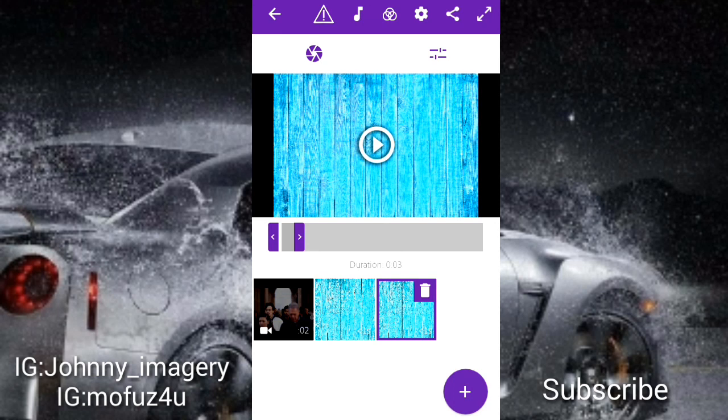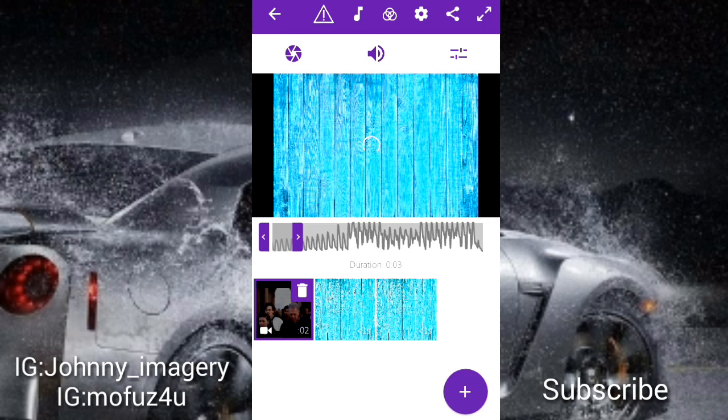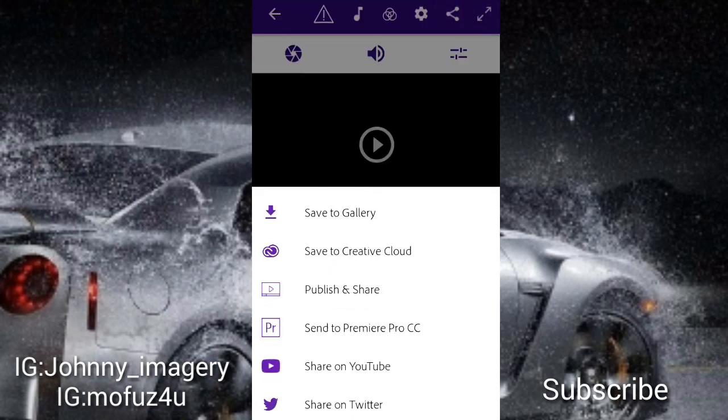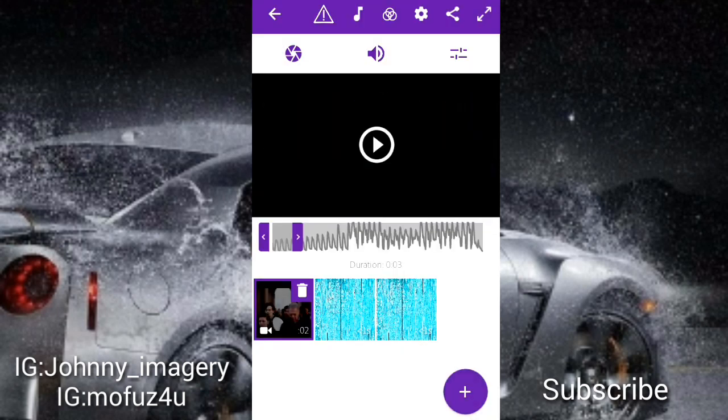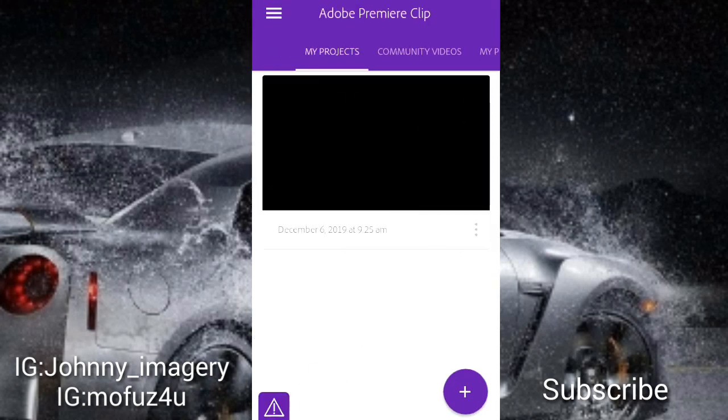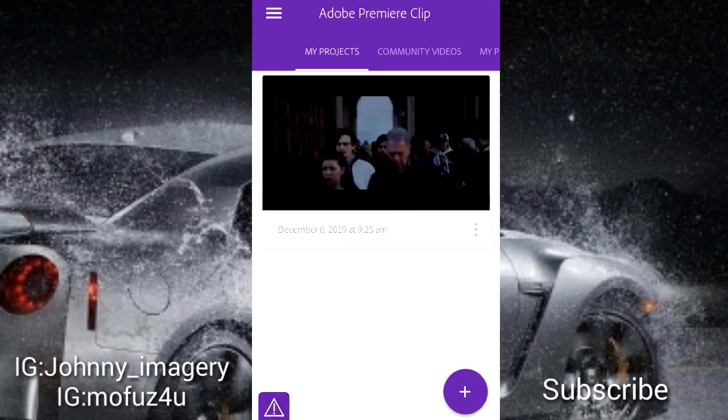And for the exporting part on this process, if you're done with your video and you want to export, you just want to click this share button here and save to gallery. Boom, here we go, our video is saving, and I'm going to cancel that because I don't want to save this. Boom, when our video is done, we just go and it will just go over to our gallery and then export.